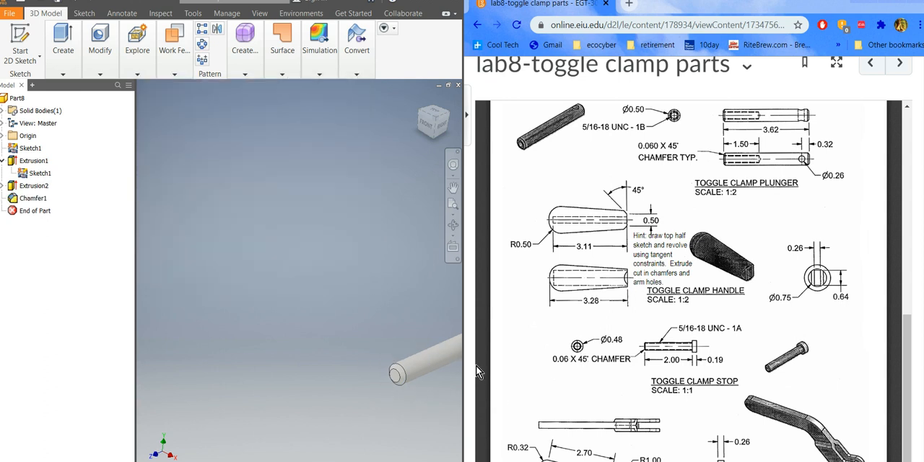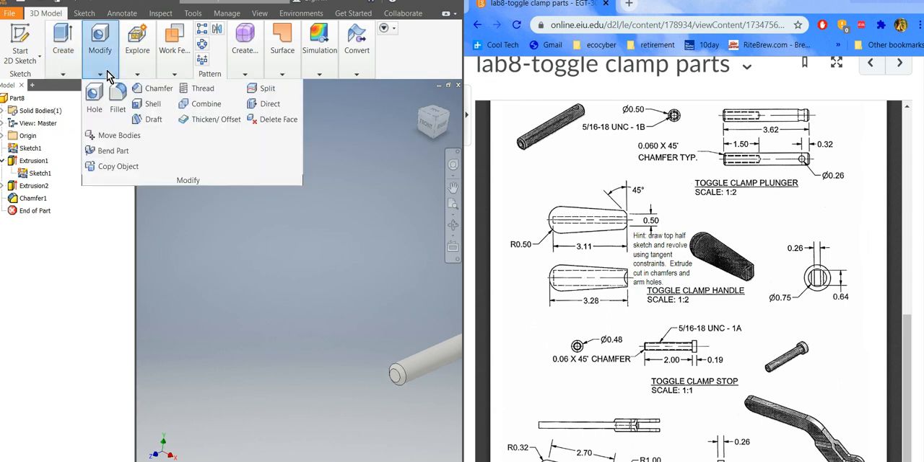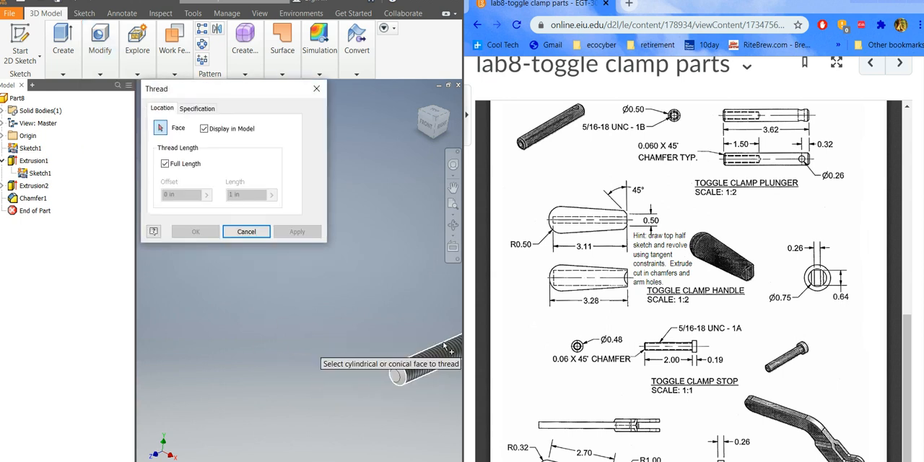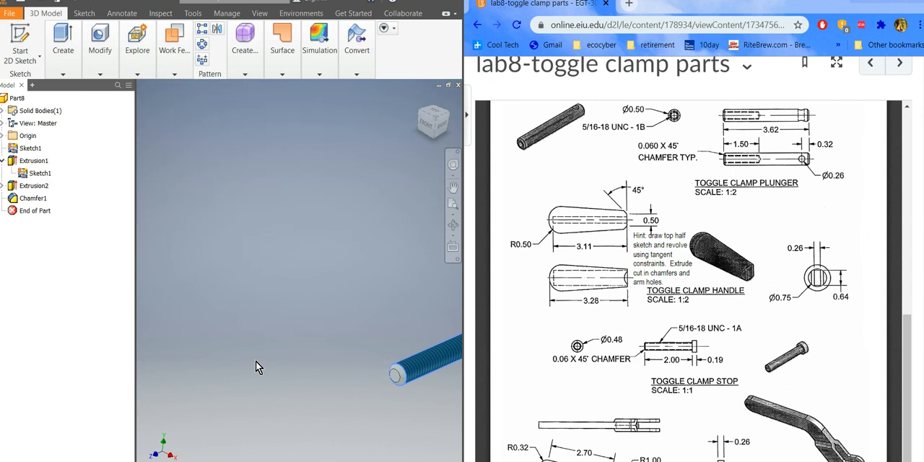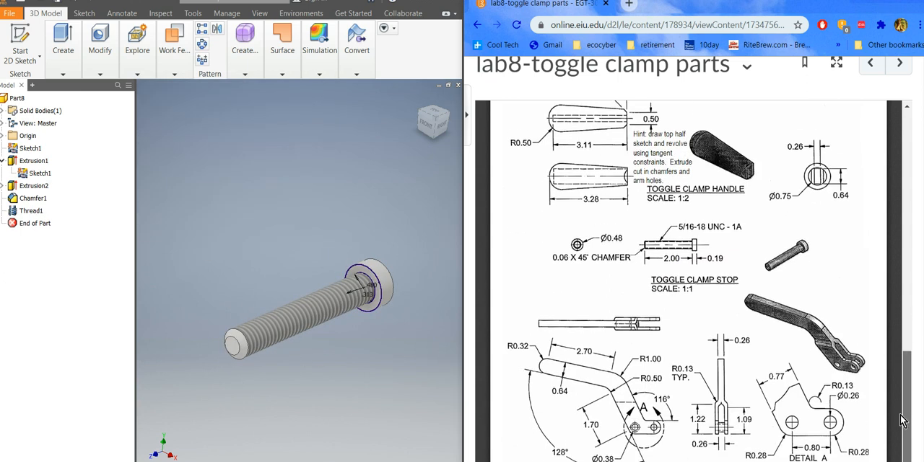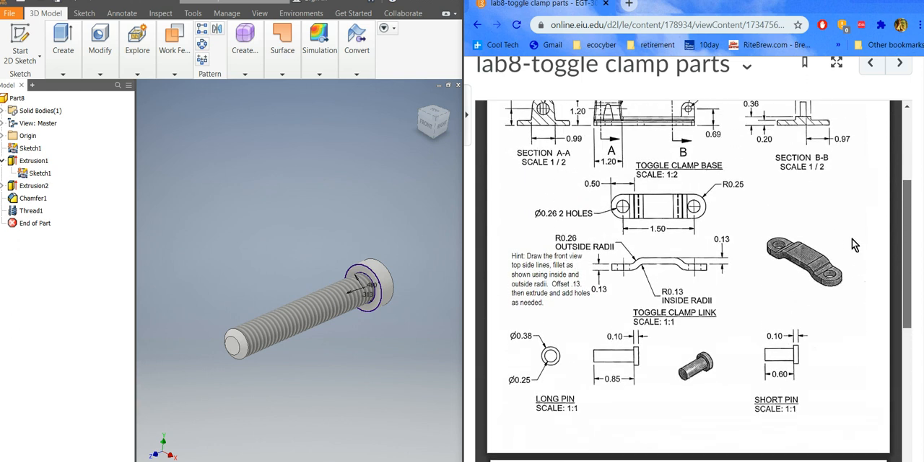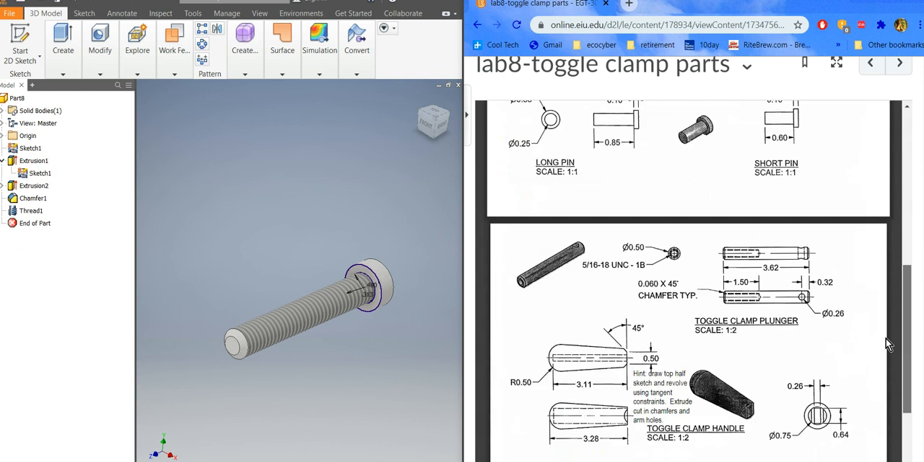Okay. To thread that, you go to create. Oh, where's threads at? Right there, thread. Pick the object. Okay, specification. It got the right one. Hit OK. Alright, and that one's done. I think that's all the parts except for 2 pins. So, right, yep, that's all of them.